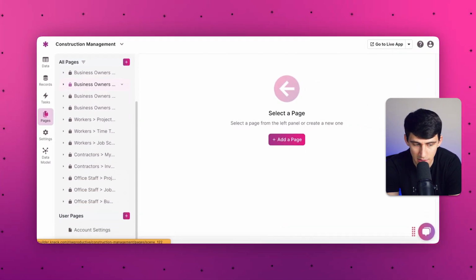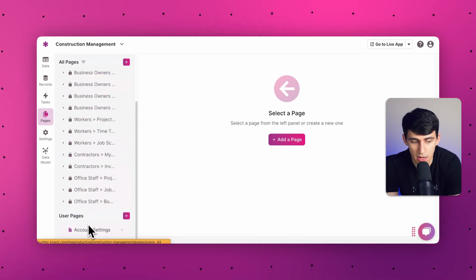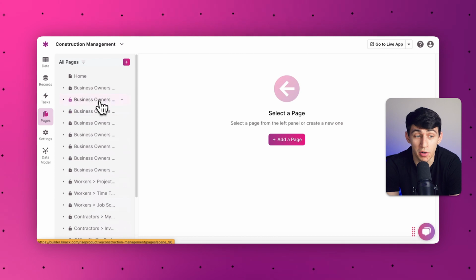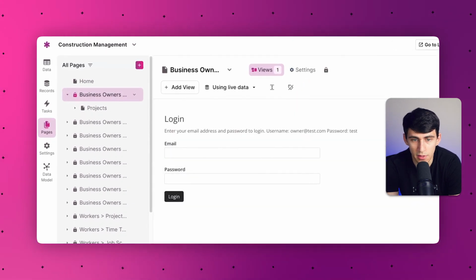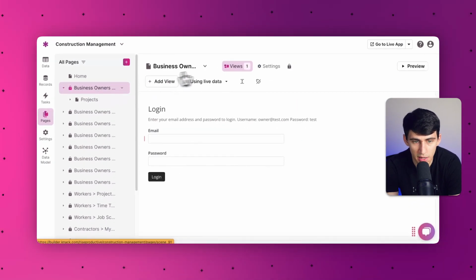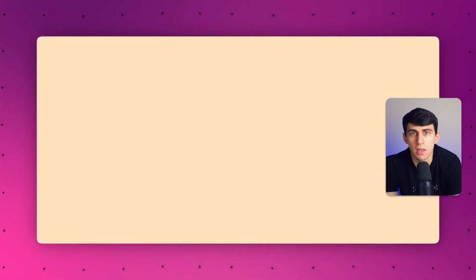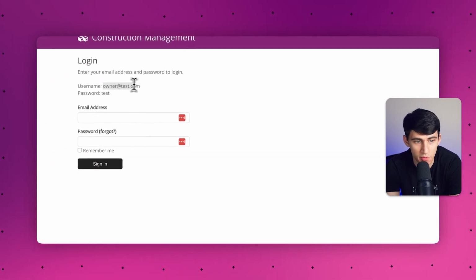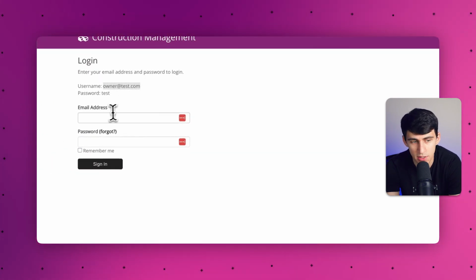As you can see, that lock symbol signifies that it is a restricted page and only specific user roles are able to see those pages. Clicking on this, there's a login for this page, and you can go to the live app to preview the setup that we have within this application.